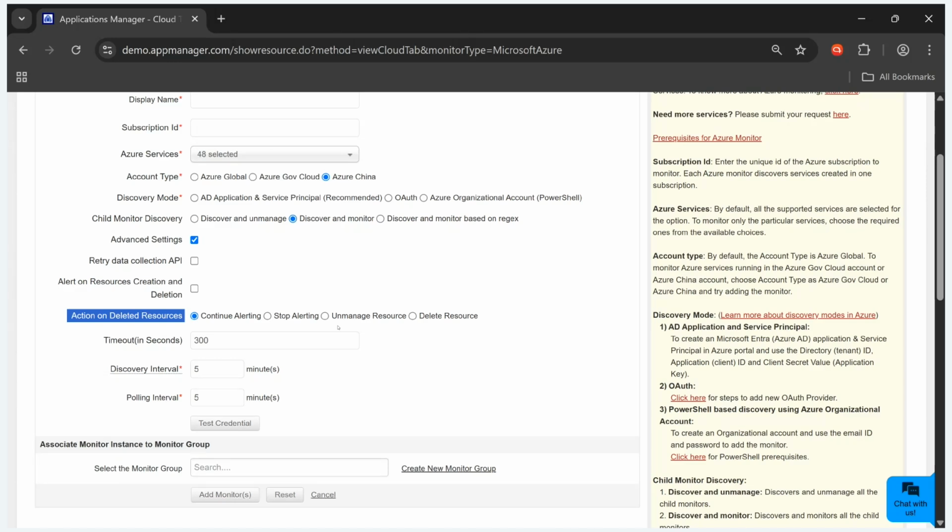And then we have the unmanaged resource option. The resource won't be polled anymore, but it stays listed here. And finally, we have the delete resource option. If you select this option, the resource will get removed from Applications Manager completely.